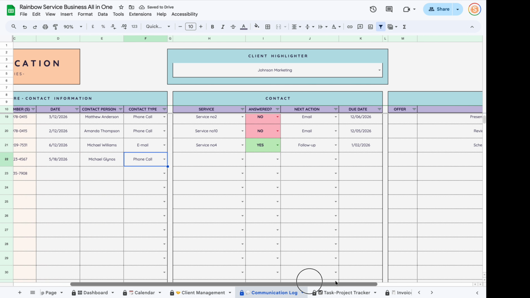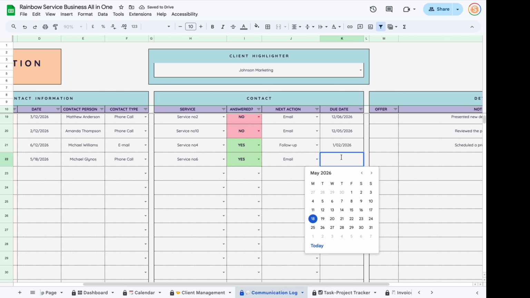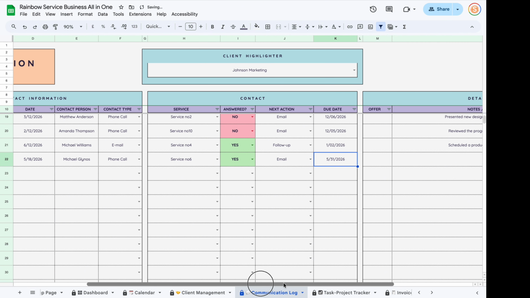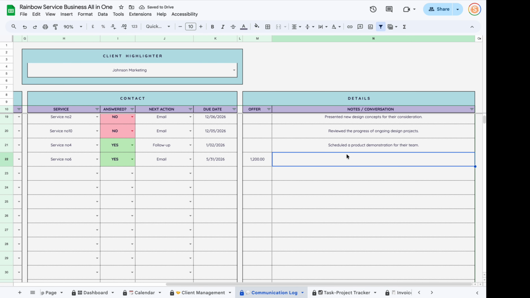For what service did we talk about? For service number 6. Answered, yes. Next action, email. When? At the end of the month. Did we talk about any offer or anything? Yes, let's say at. And any notes or something that I'd like to have as a reference for this communication?